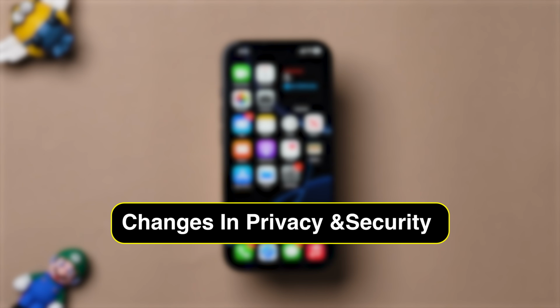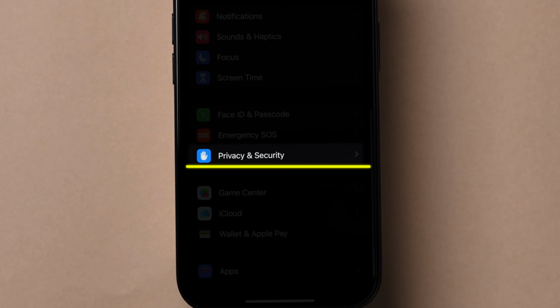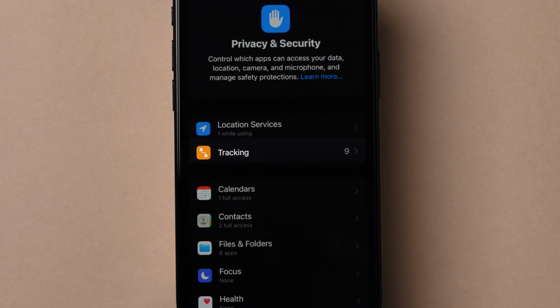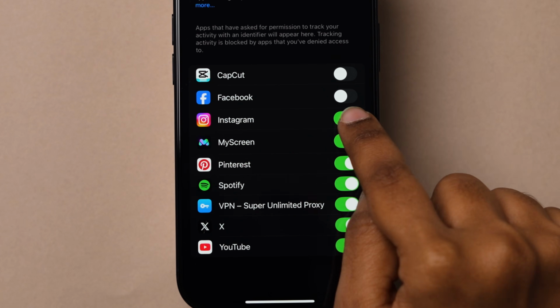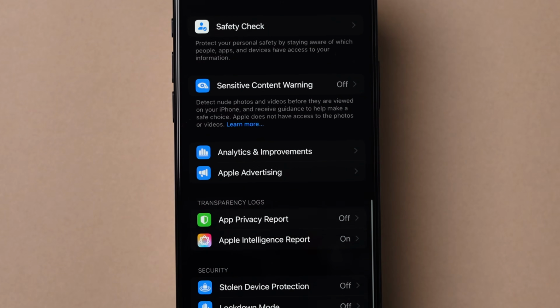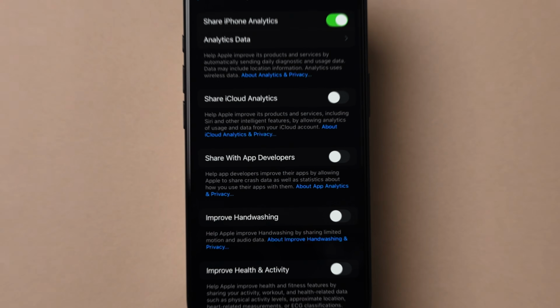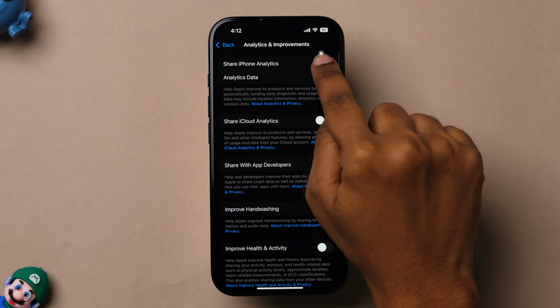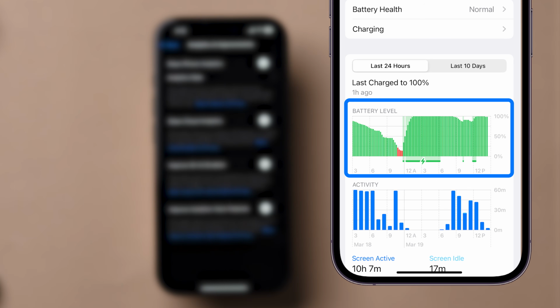Changes in privacy and security. In the Settings app, scroll down and click on the Privacy and Security option. At the top, tap on Tracking. After that, turn off all the toggles next to the apps. Next, go back to the previous page. Scroll down and look for the Analytics and Improvements option. Then, tap on it. Now turn off all the toggles next to the options on the page. These settings prevent background tracking, saving battery life.